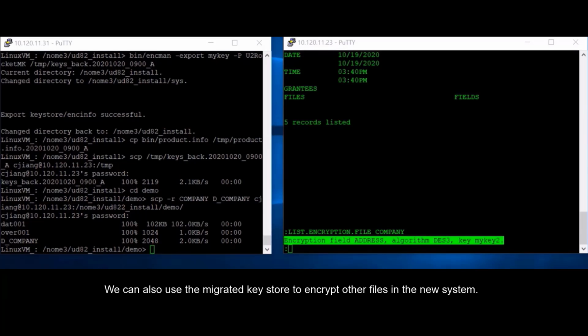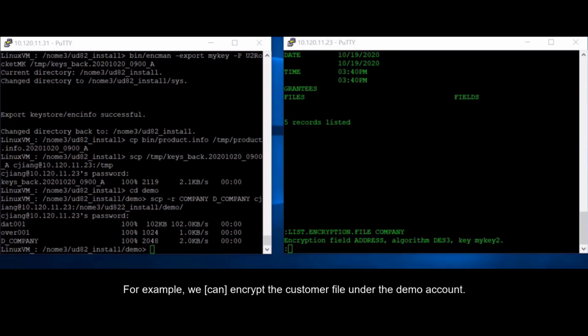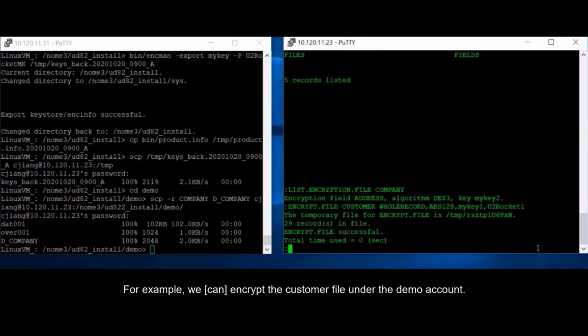We can also use the migrated key store to encrypt other files in the new system. For example, we encrypt the customer file and the demo account. We can see that it can be encrypted successfully.